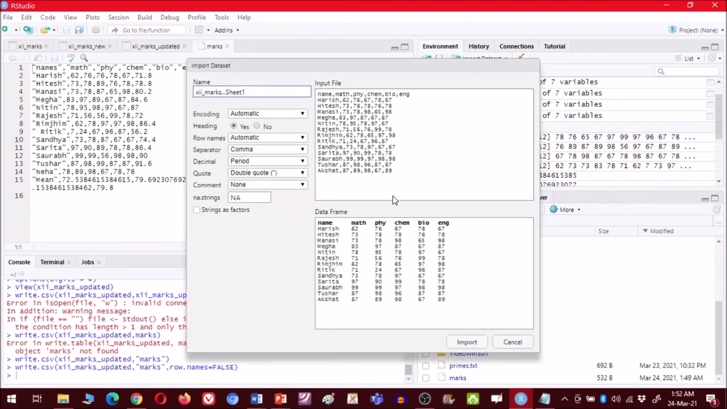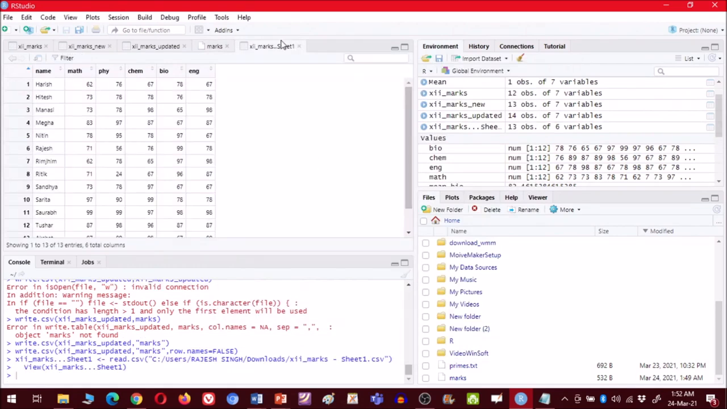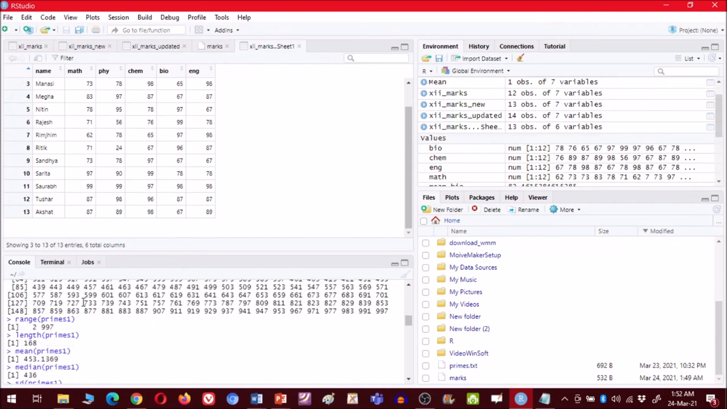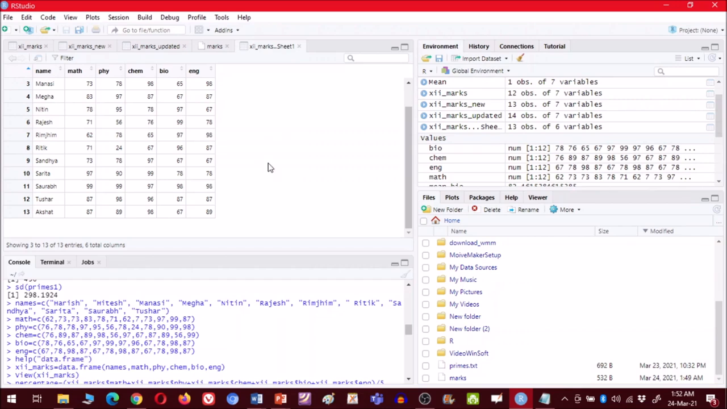See, now the data has been imported directly. You can import this data and save it here. This total marks has been directly imported. Whatever data we entered manually, you can import directly using this Import Dataset.